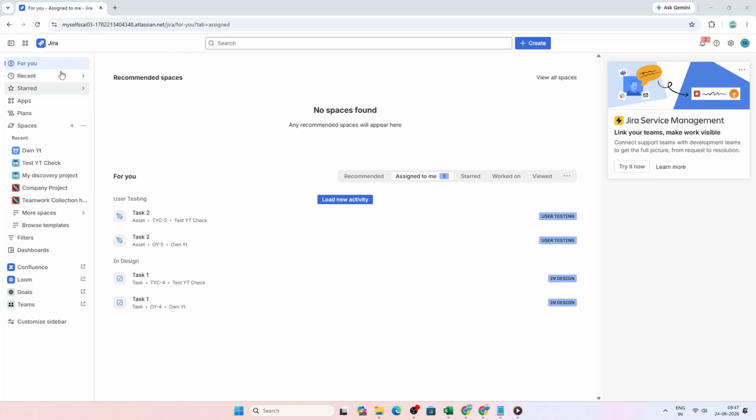Once you are inside Jira, look over to the left-hand navigation bar and find the Projects menu, or in some versions, the Spaces area. This is where all your work areas are organized. From there, click the plus icon to create a new project space.